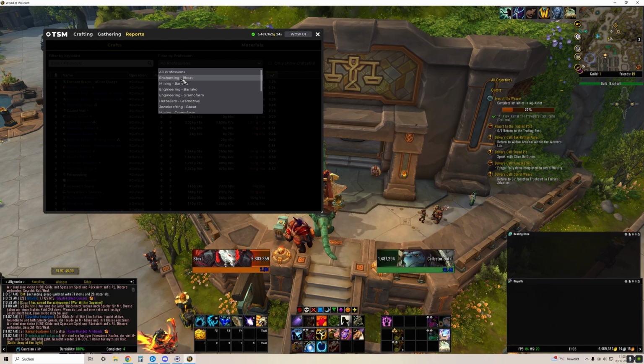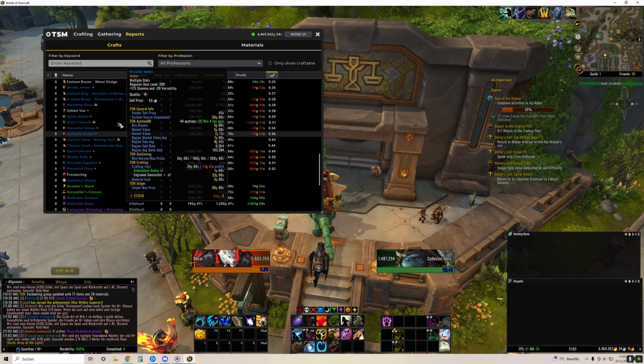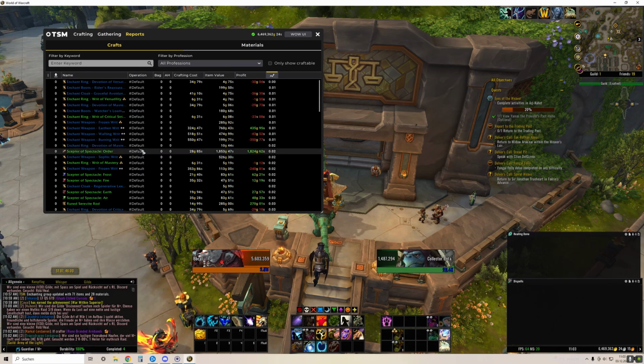Okay? Keep in mind, you only get crafting information when you are on the same realm and on the same faction mentioned at the start, okay? And it's the same with all the displayed recipes here.